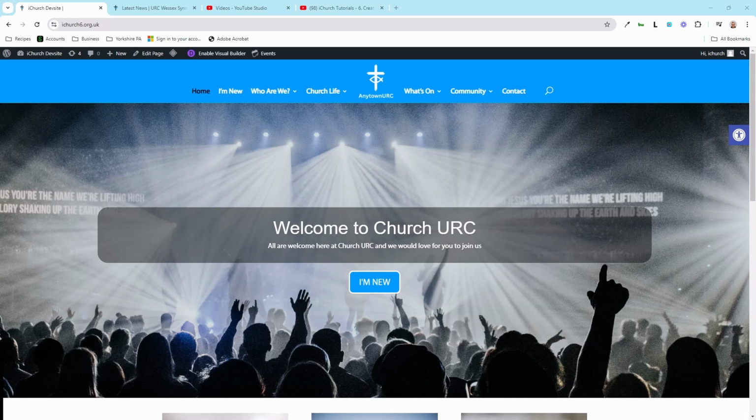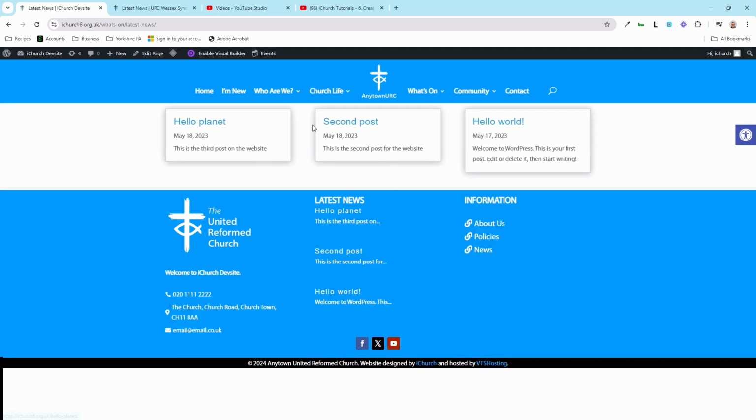Posts are there for us in our context usually to display things like latest news, what's going on, what has been going on and what's going on in the future. Just to set the scene, we can see on our draft website here, which is iChurch6.org.uk, our demonstration website, that under What's On we have this latest news here. It's not been populated very much. We only have 3 posts to begin with.